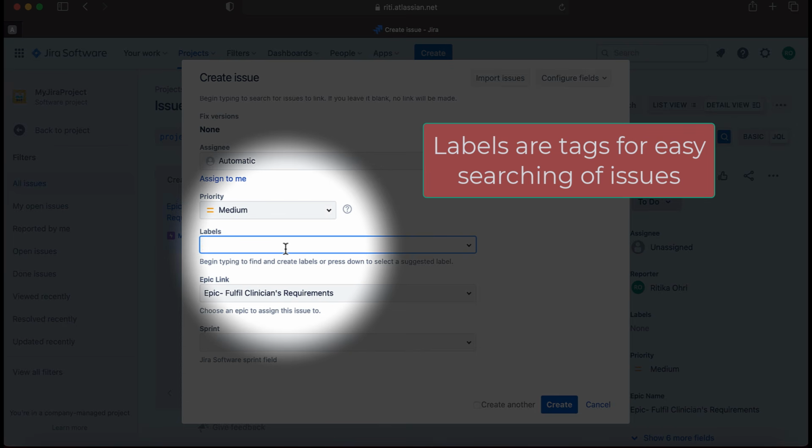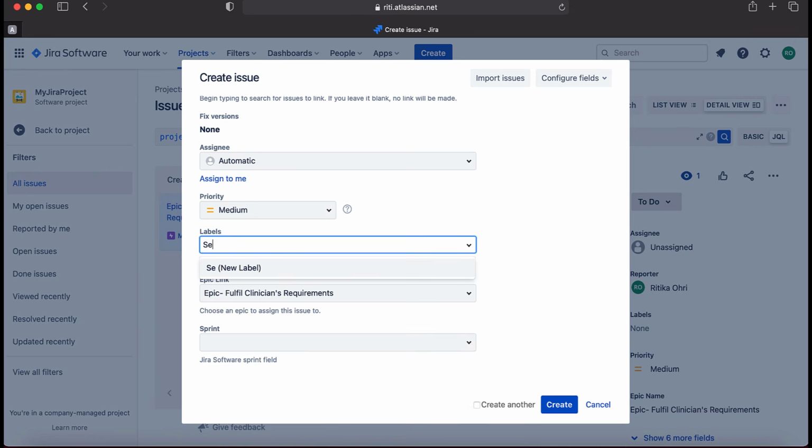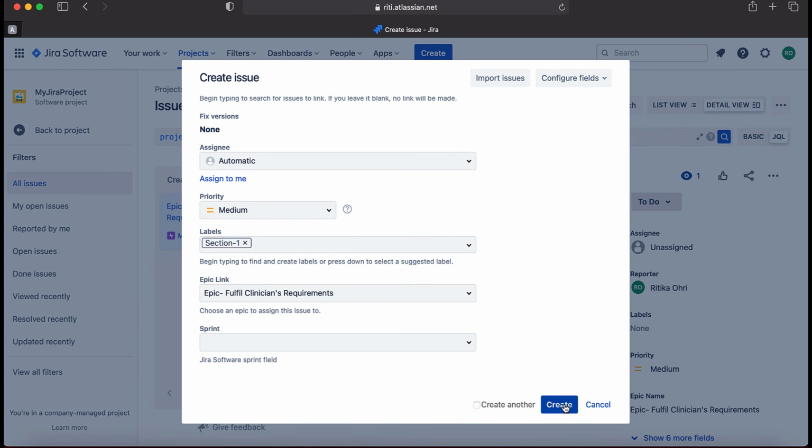We can also provide labels here. Now what are labels? Labels are just kind of tags you want to put on your issue so that the search becomes easier for them. I can create new labels anytime I want in the project. So as it shows that it's a new label, so I'm putting it as section 1.